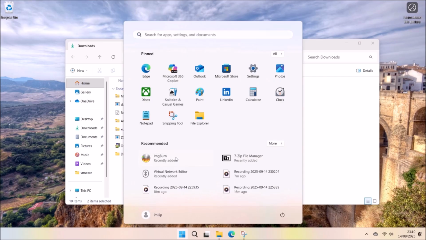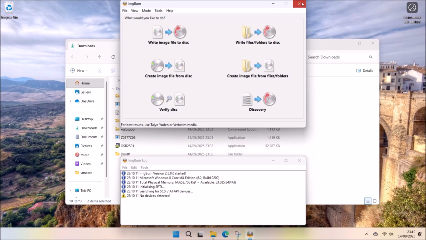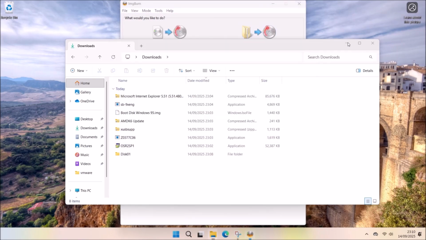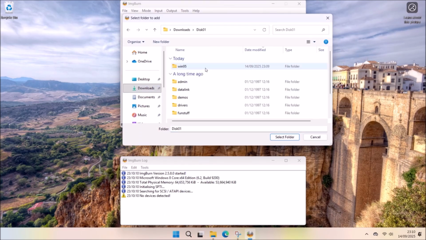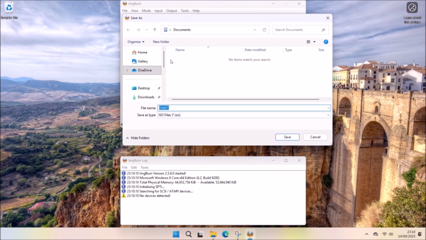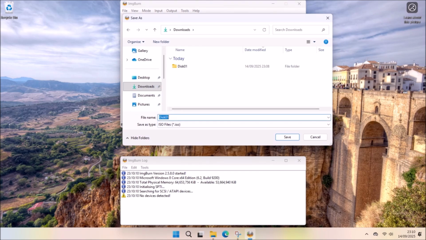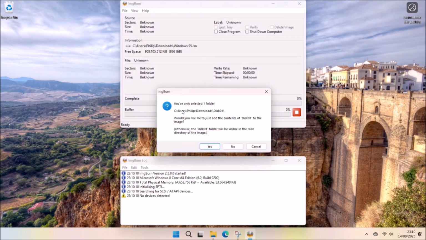So now we can go ahead and launch ImgBurn. And we can select create image file from files/folders. And what we want to do is select this disk01. And then we want to go to downloads. And we can just call this Windows 95.iso. And then we can just build this image, select yes at the prompt.